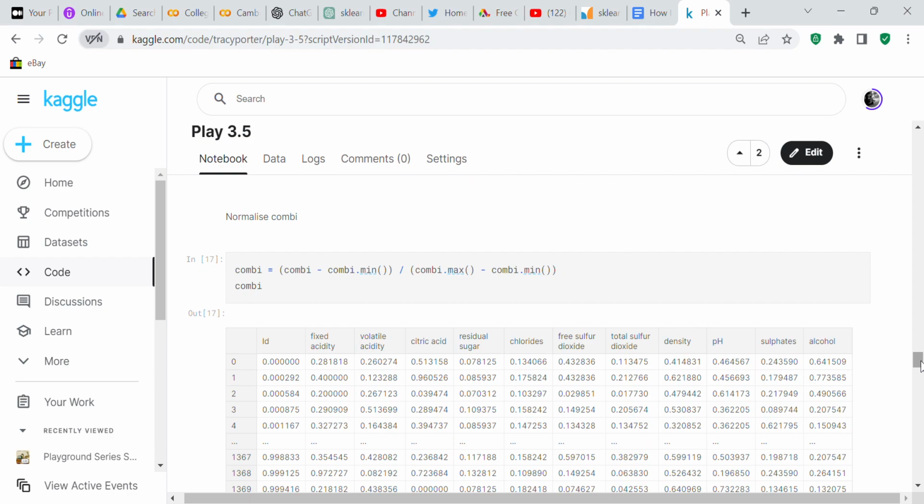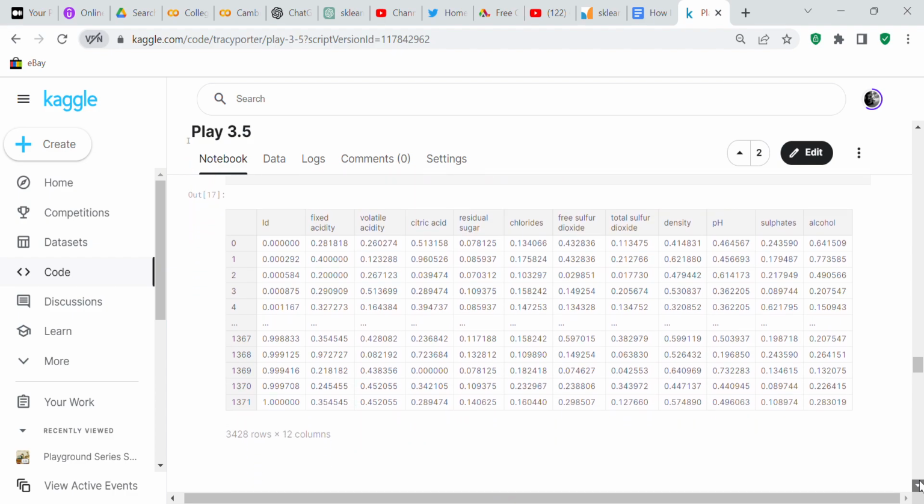And what I did was I normalized combi. What happens when you normalize combi is you convert all of the cell values to a value between 0 and 1. The reason for that is the model is able to make better predictions, to train on the data and fit the data better, if all of the data is really close together. So that's why I normalized it.